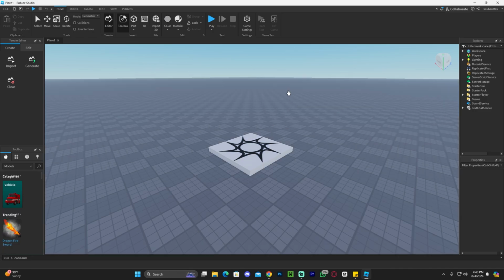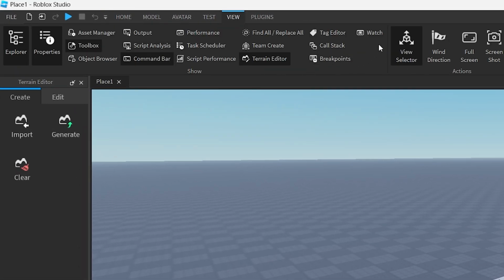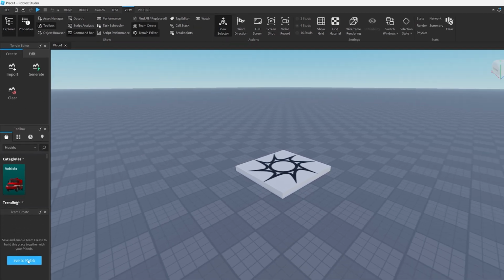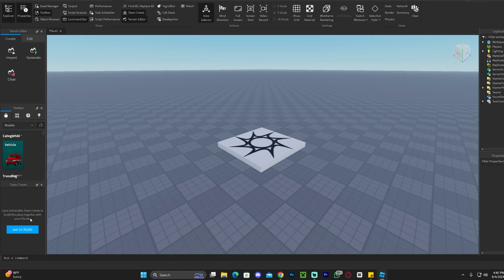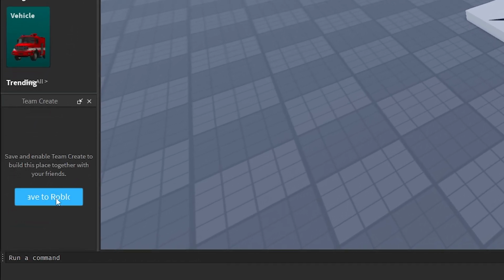Now for the next step, you could do this multiple ways, but the way I like doing it is just by heading over to View. And then here, as you can see, you have a bunch of options, but you actually have one that is called Team Create. It is this one right here with the little icon with the little circles. Just go ahead and click on that. And then that is going to bring this option down here on the bottom left, which is going to finally enable us to do Team Create.